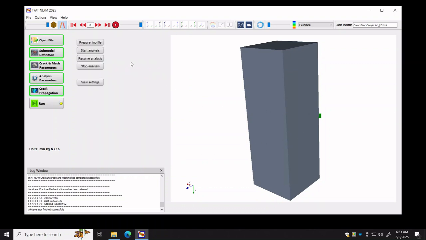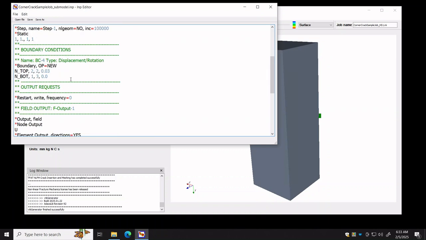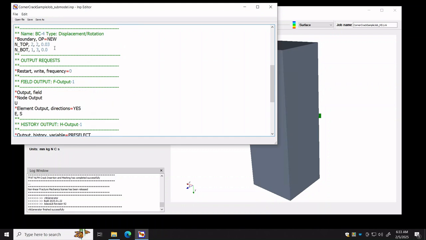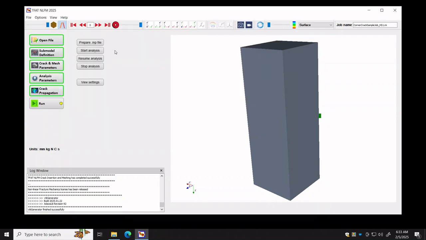Okay, so at this stage we can prepare our IMP file. We press prepare IMP. Okay, so what we need to do is change the offset name to part 1. Okay, and that's all we need to do. So now we're ready to press save, close the IMP file, and start the analysis.